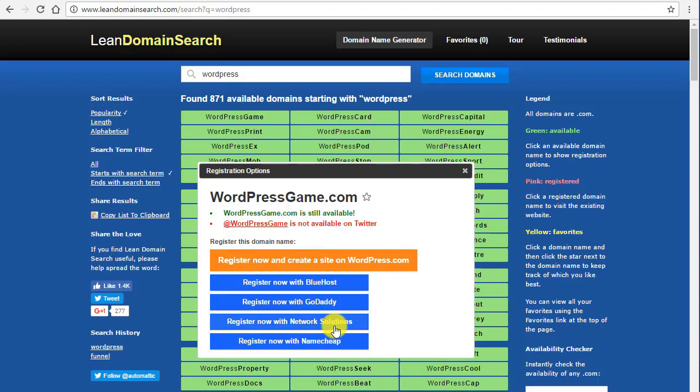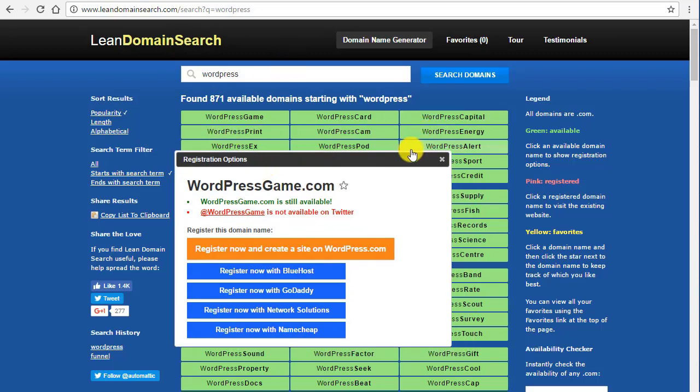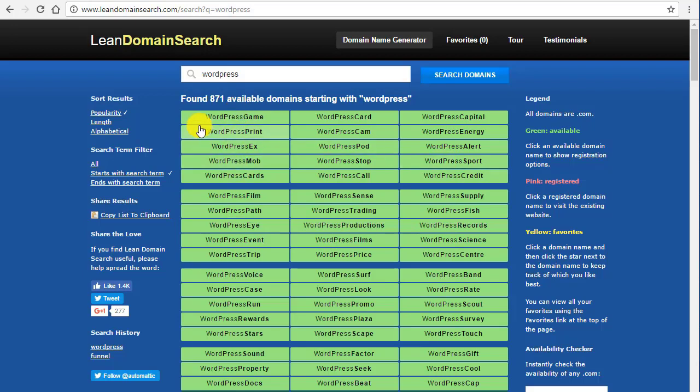But any of these are fine if that's what you like to use, because in the end, like any other domain search, they make their money when you click through their link to go and register. If anything, you can use this Lean Domain Search like any other online search resource. Make a note of the ones you want, and then later you can go and register the domains you want. So there you go, LeanDomainSearch.com.